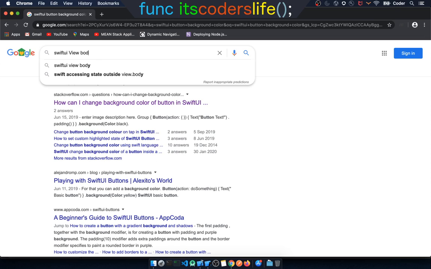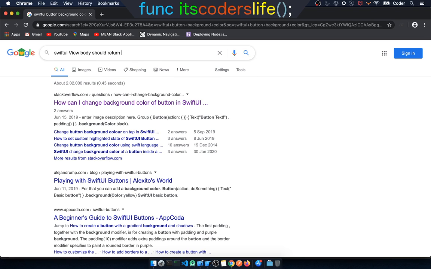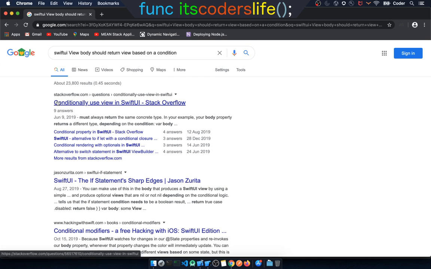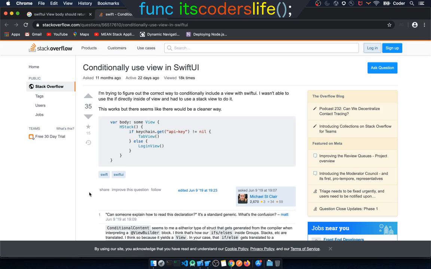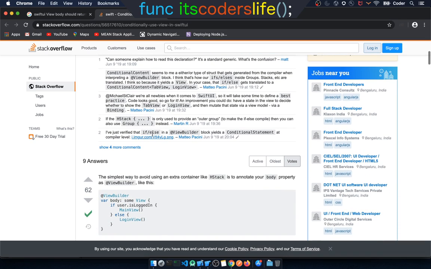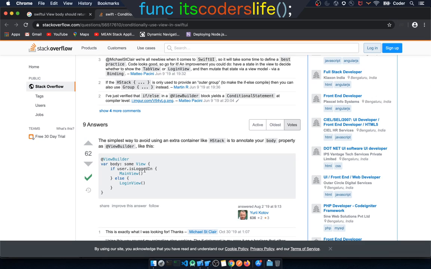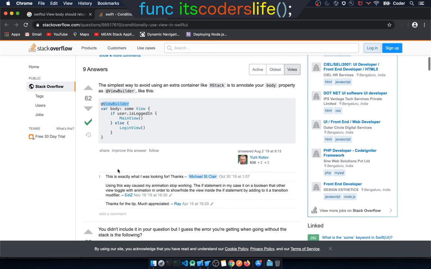View body should return either based on a condition, conditionally use view. Yeah, this is exactly what I need. Trying to figure out a correct way to conditionally include a view in SwiftUI, I wasn't able to use it directly. Oh wow. Similar to avoid using an extra container like HStack is to annotate your body property as view builder. Like this. This is exactly what I was looking for. Thanks, using this way. Yes.